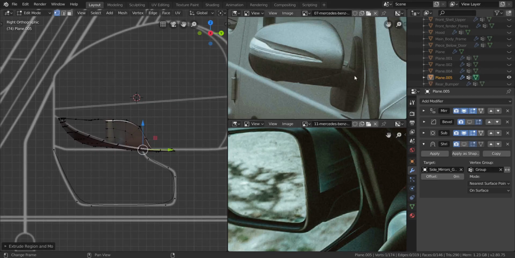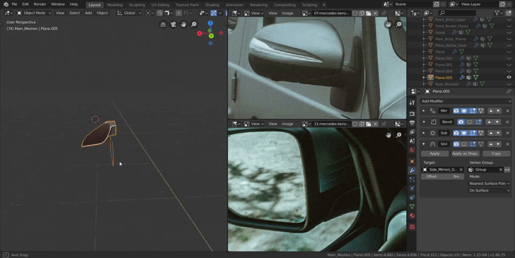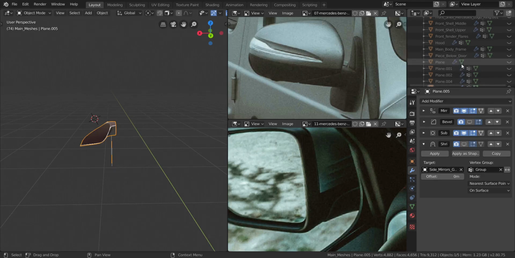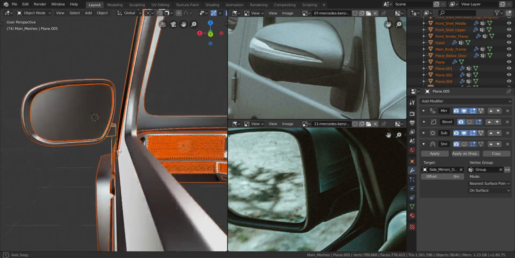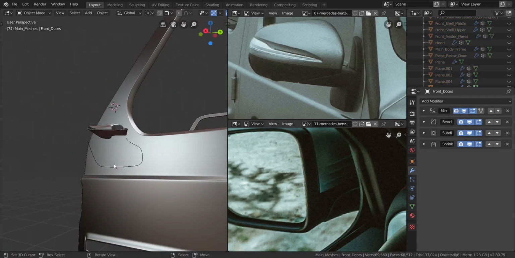Let me take a look at this side. I think it falls in like this and it goes, I'm not sure. Let me bring the door, where is it? Let's press Alt and H first, let's take this one and the door, press Ctrl and I and hide everything else. So let's take a look.